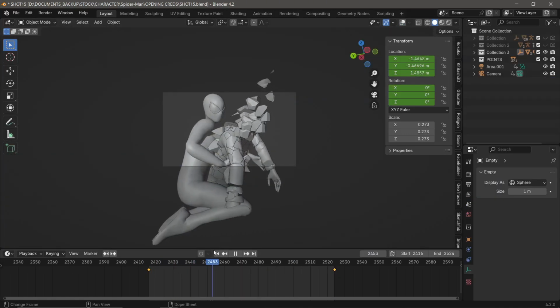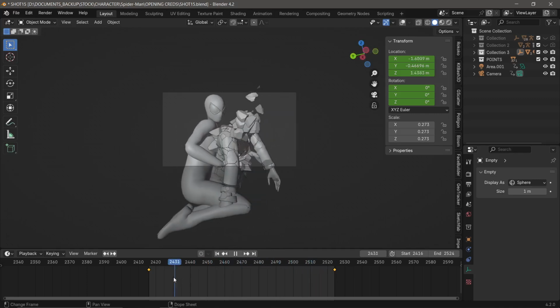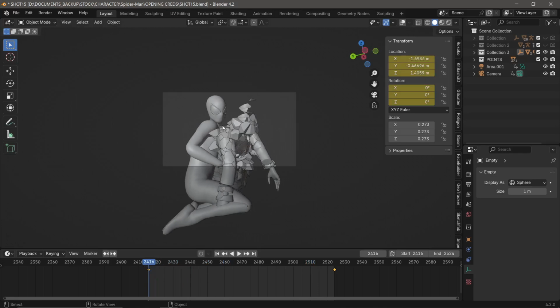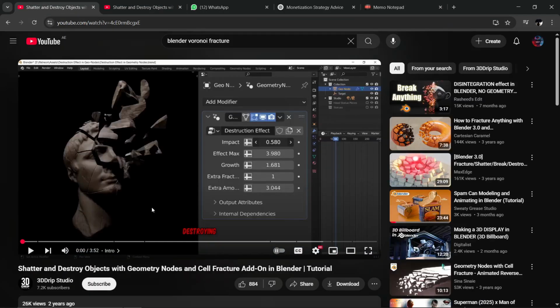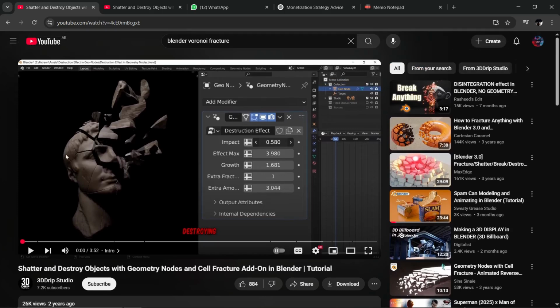This one's the 15th shot in the whole animation, the one where Gwen starts dissipating into rocks in Spider-Man's arms. To recreate this effect, it's something called Voronoi fracture. I'll just link this tutorial by this person over here.